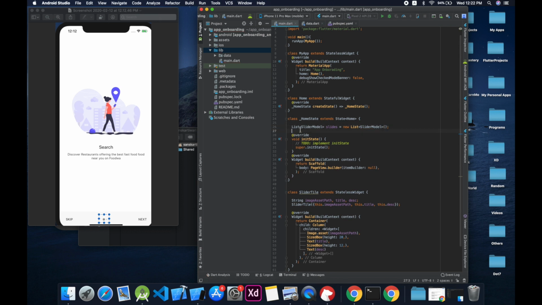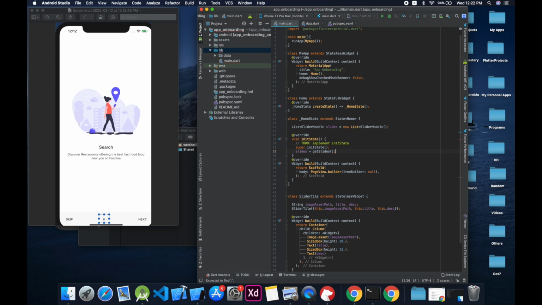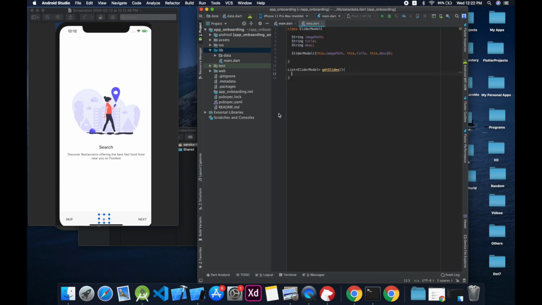Okay, so we have slides. In the init state, what I want to do is slides is equals to get slides. Now of course we don't have data in that, so let me close this. In this list we are going to set the data and return the list of data. Now for setting the data to particular models and then setting the data on the list, we need getter and setter methods. So let's define them.